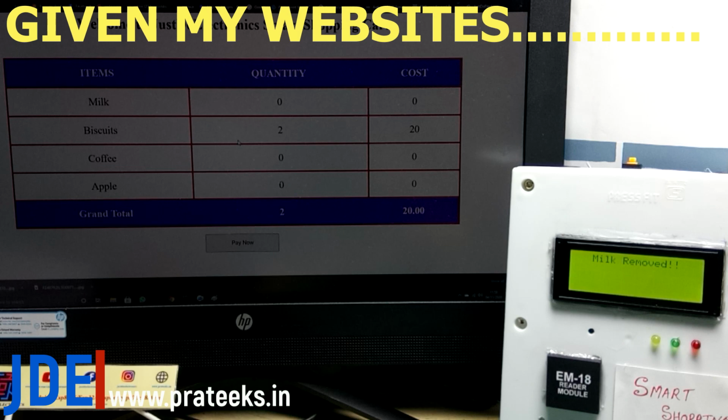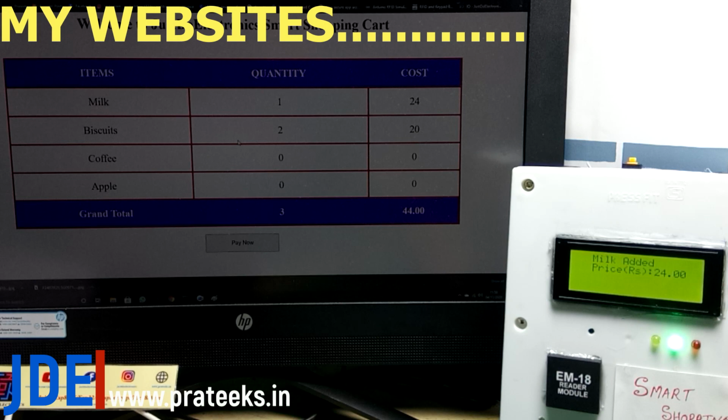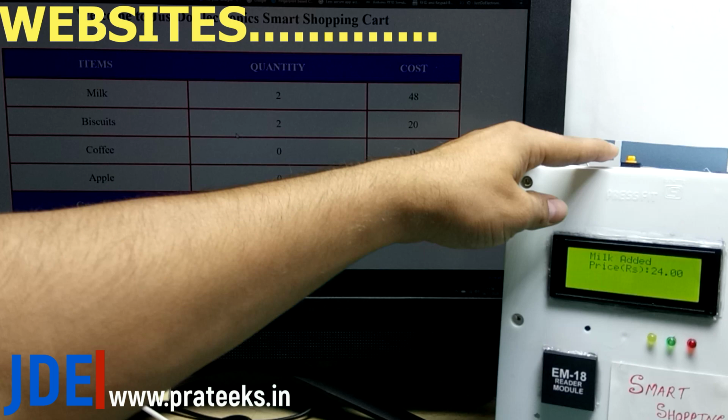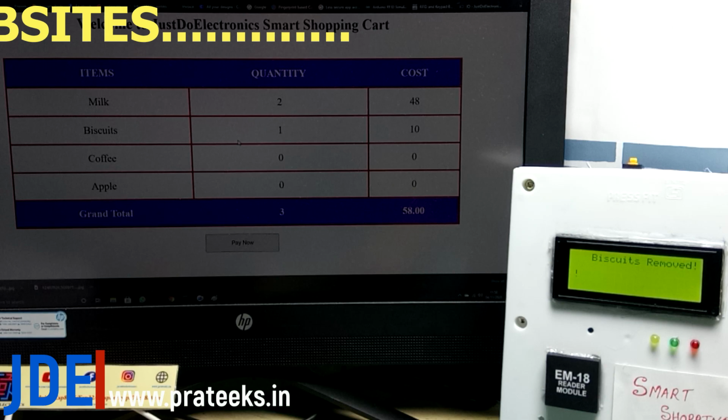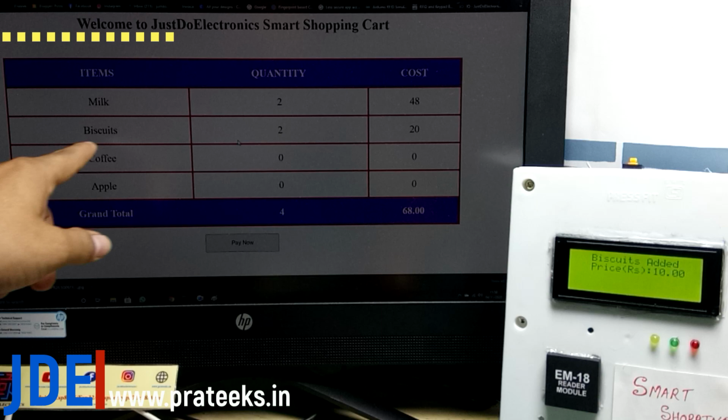See, I scan to buy the milk. Again I scan to buy the milk. I want to remove the biscuit, not milk. I press the push button and I just press. See, the biscuit quantity is 1. And when I purchase the biscuit, it says biscuit added, price is 10, and the real-time update shows the grand total is 68 rupees.